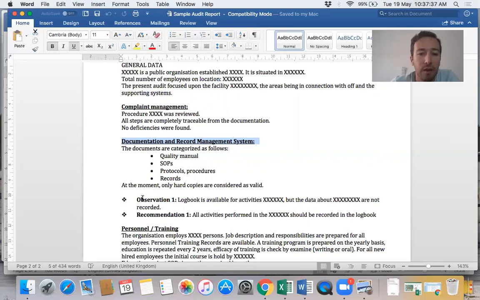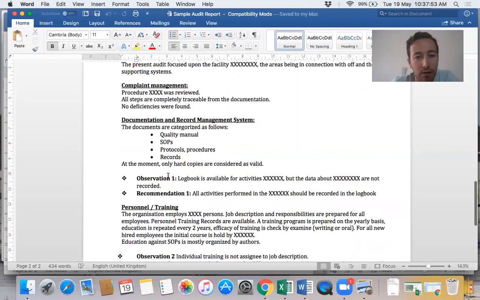Over here, there is one observation and its corresponding recommendation. The logbook is available for activities, but the data about whatever are not recorded. So the recommendation would be all activities performed should be recorded. Okay, and these should be corresponding in number. Observation 1, recommendation 1, and so on and so forth.